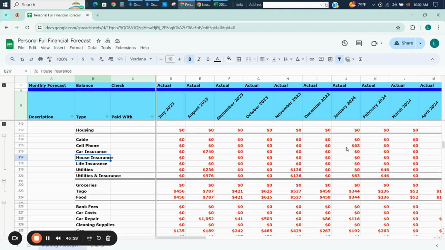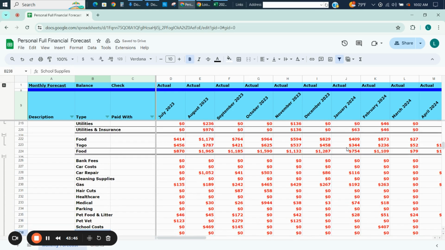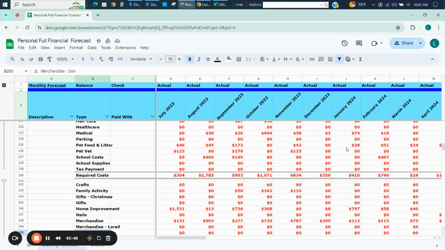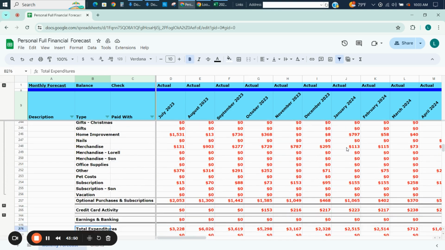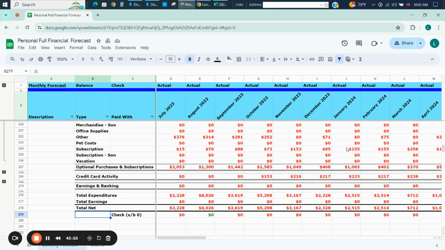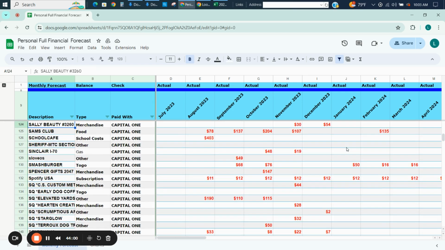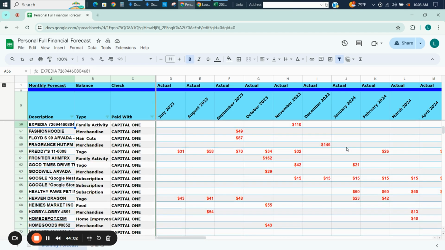I didn't have any house insurance or life insurance. And while you're using these, if you just delete those, that's fine. They can even stay blank because all you're really going to be referencing is the subtotal for that category anyways. Groceries, I didn't use groceries, I used food. Just for ease. Lots of costs here. And then if we go down to the very bottom, well, I'm really lucky. I have everything.